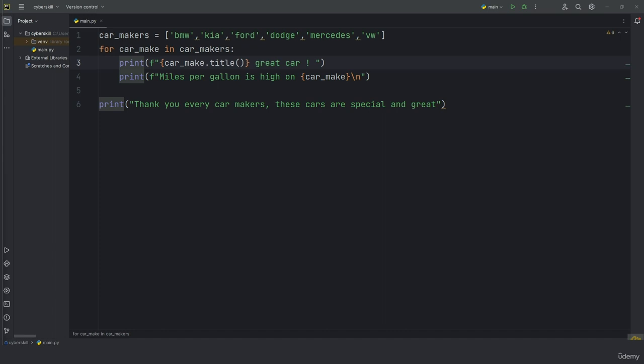Python uses indentation to determine how a line or group of lines is related to the rest of the program. In this example, the lines that printed messages to individual car makers were part of the for loop because they were indented. So Python's use of indentation makes code very easy to read. Basically, it uses white space to force you to write neatly formatted code with a clear visual structure. In longer Python programs, you will notice blocks of code indented at a few different levels. These indentation levels help you gain a general sense of the overall program's organization.